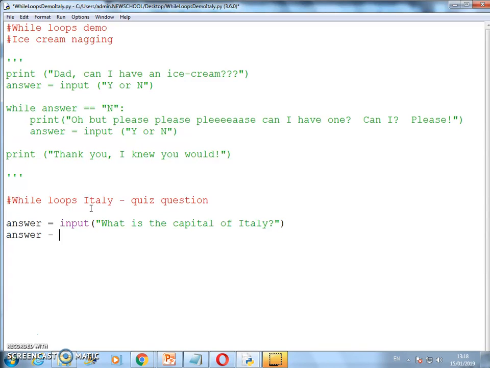Answer equals answer dot title. It's a cute little trick, a little method that will essentially convert what you type in to a string that begins with a capital letter. So if you type in the correct answer, which of course is Rome, if you type it in the wrong manner to which it would like, then this should convert it. We'll give this a go and we'll see.